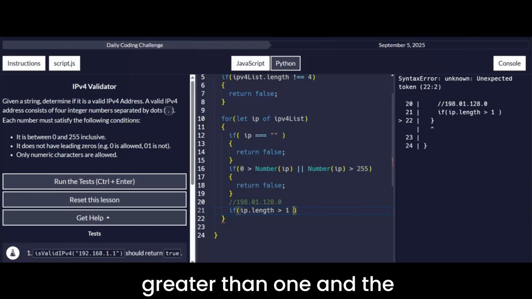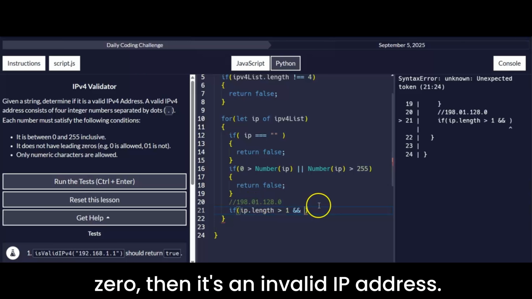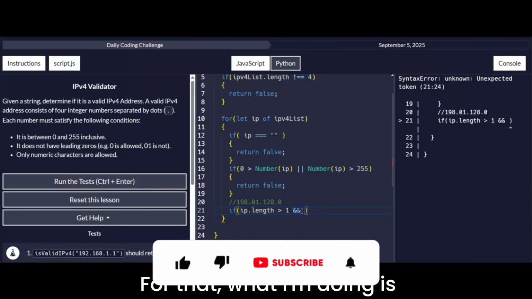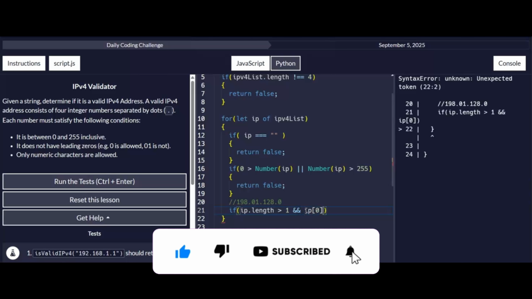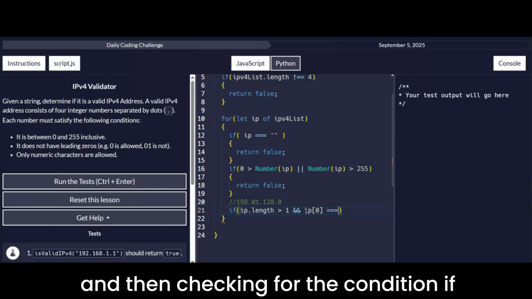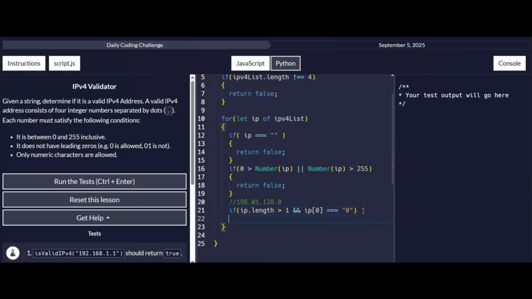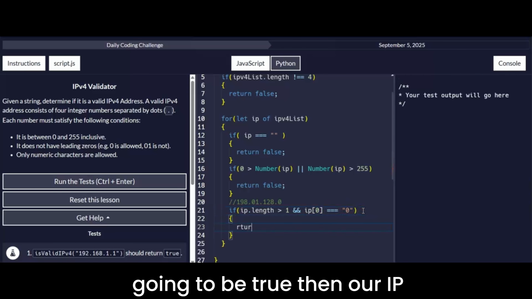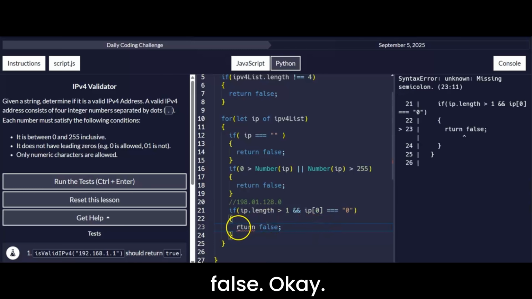If it's greater than 1 and the first character of the IP number starts with 0, then it's an invalid IP address. For that, what I'm doing is ip of 0. So I'm getting the character at the 0th index and then checking if it's equal to 0. If this is true, then our IP address is invalid, so we should return false.